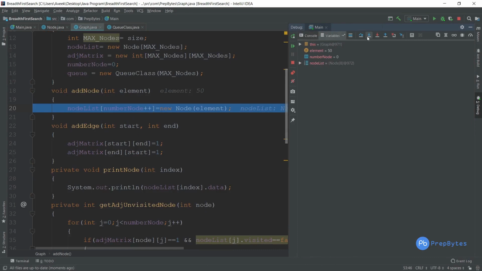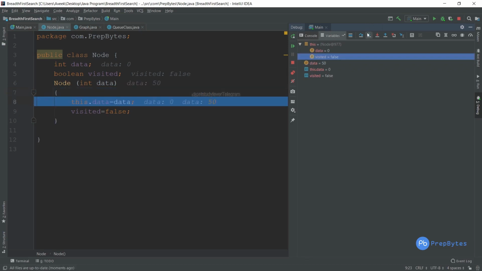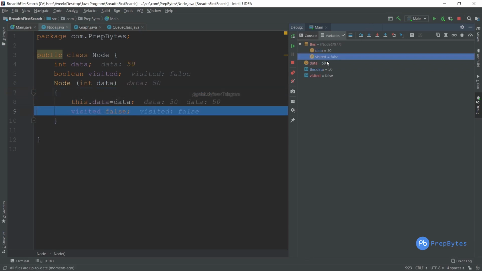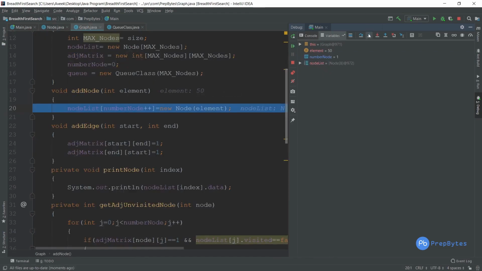So g.add will go to the add node function, increment the number node, and add it into my node list. As you can see here in my node list, it is simply adding data equals to 50 and visited equals to false. After that, number node is increased to 1.